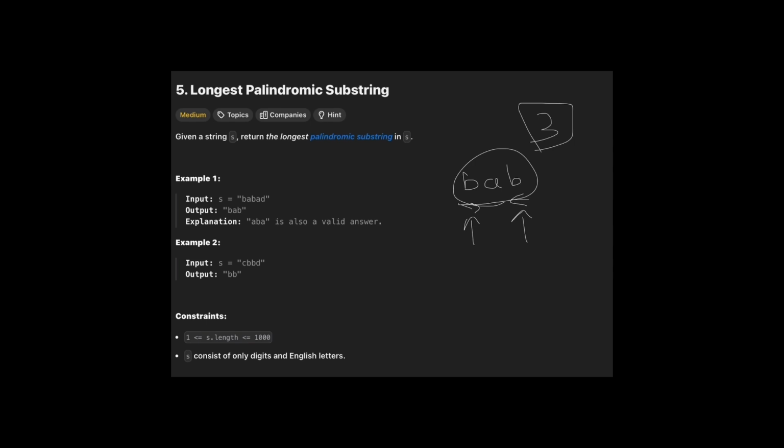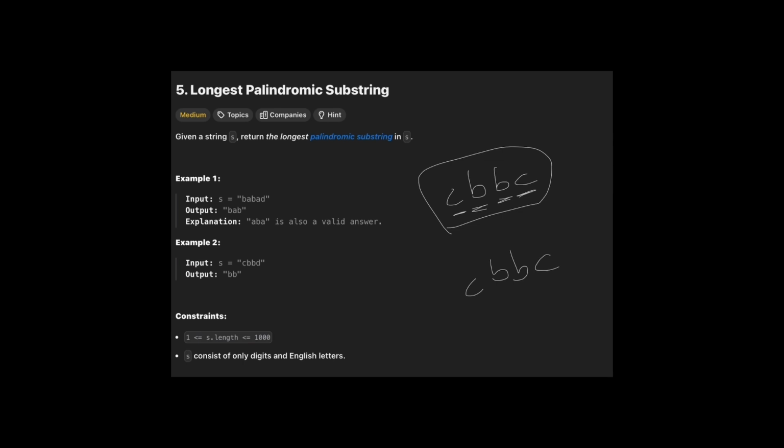So when we have an odd number of characters in a substring, we just have to check the front and back, and the middle will be a character in itself. But if we have an even number of characters in a substring, let's say this is the substring, we know this is a palindrome because if we reverse this, it will also be C, then B, then B, and then C. That gives us the same string, which is a palindrome.